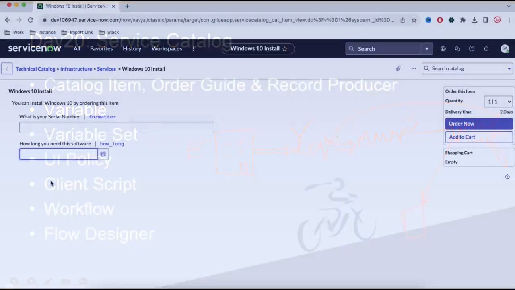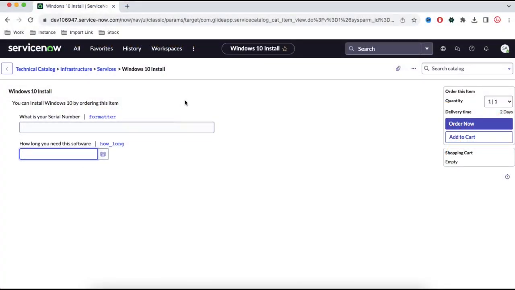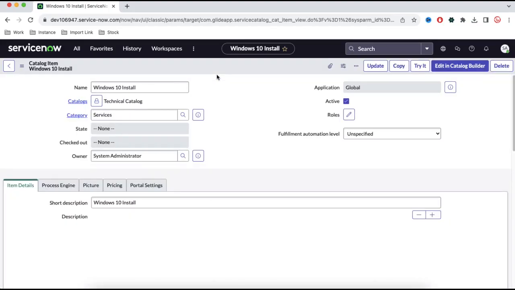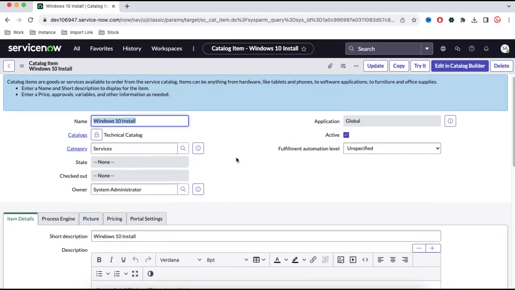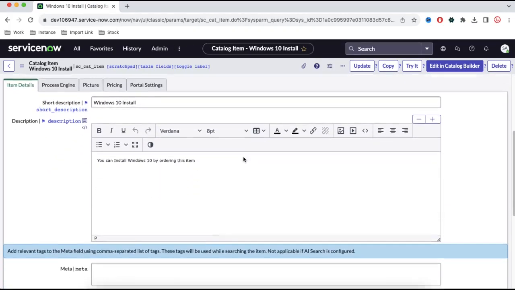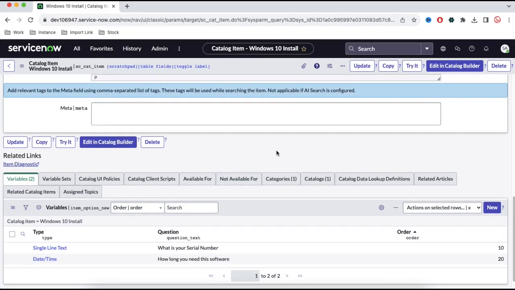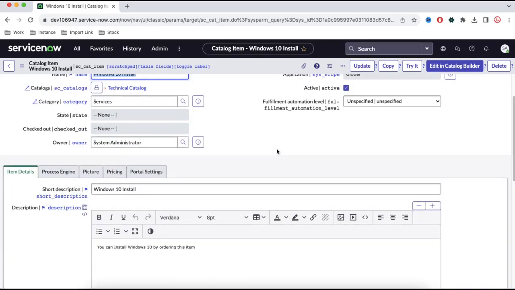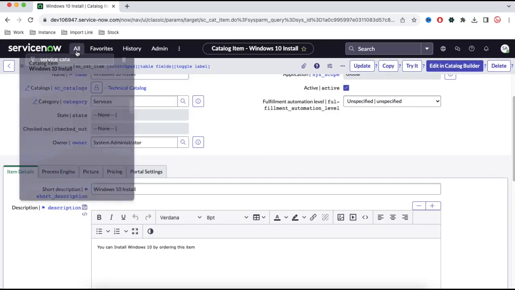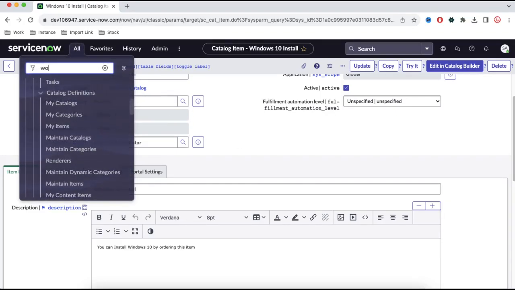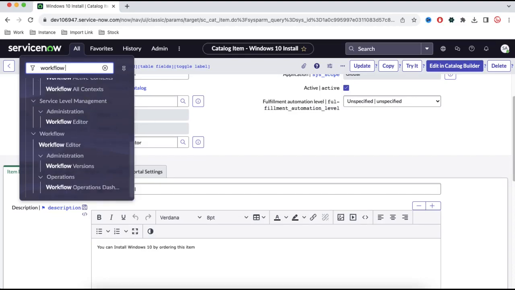So let's do that. To design this process, we need to create a workflow or flow designer. So what we'll do, we'll create a simple workflow, and then based on that, we will generate some approval, and after it is approved, it will go for the next action, creating the task. What I'll do, we'll go to the left navigation and type workflow, and here under this workflow editor, we are going to create a new workflow.